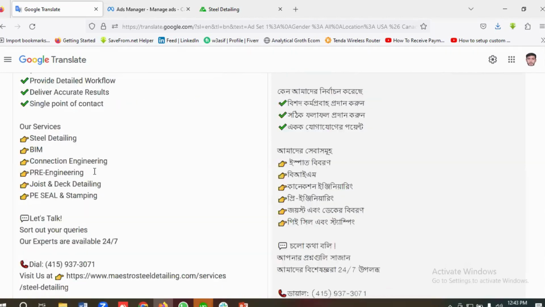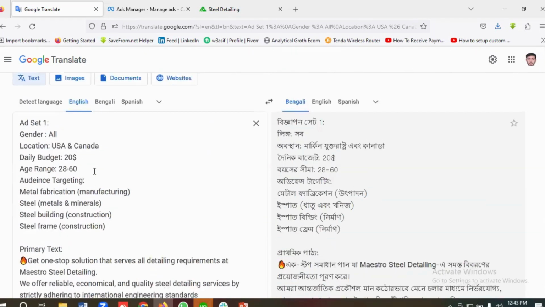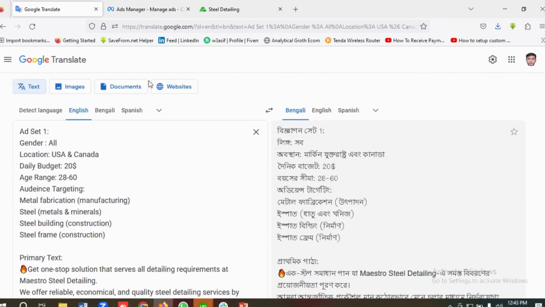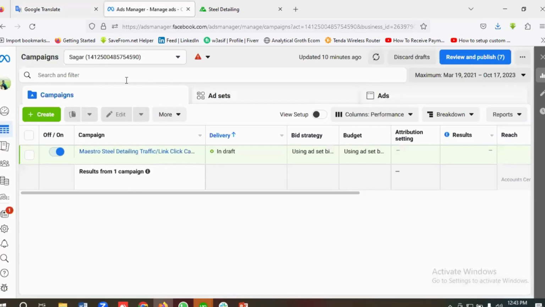Perfect. So let's implement them in my ads practically, and let's create the ads practically. Okay. So for creating ads, I'll go to the Ads Manager section.